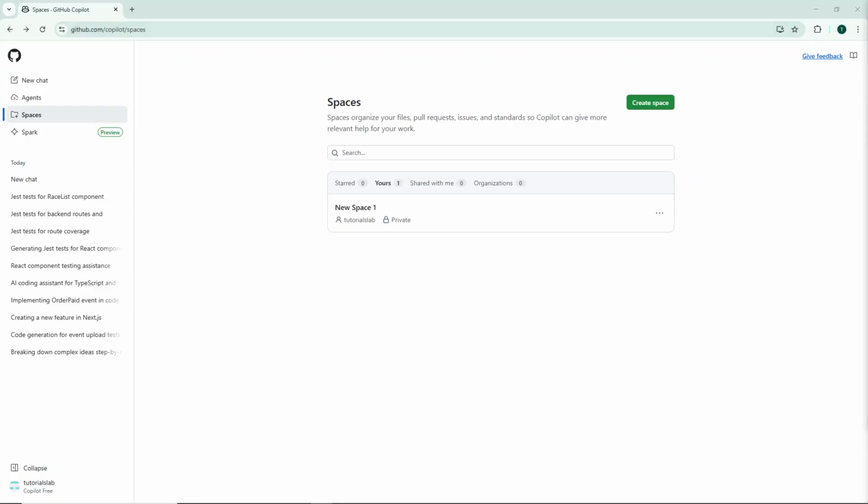Let's start by opening your web browser and navigating to github.com/copilot/spaces. Once you're there, you'll need to log in using your GitHub credentials. Make sure you have access to GitHub Copilot, as this feature requires an active subscription. After entering your login details, you'll be taken to the Copilot Spaces interface.